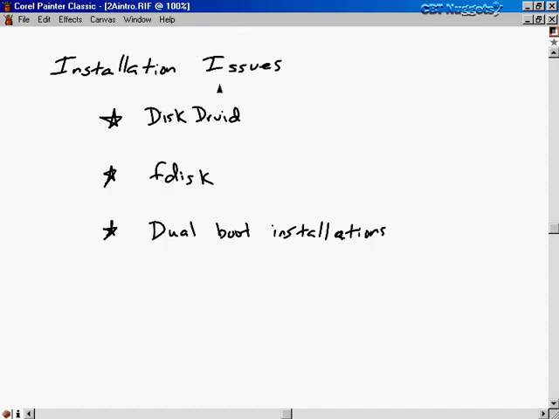We're going to start a discussion of installation issues in this nugget by talking about Disk and Fdisk, which are two utilities that we use to partition disks. We'll compare and contrast the two, and we'll talk about how to use each one step by step. And once we're done, at the end of the nugget, we're going to talk about dual boot installations. I'm going to walk you through the process of how to set up your computer so that it can boot Linux and Windows off of it.